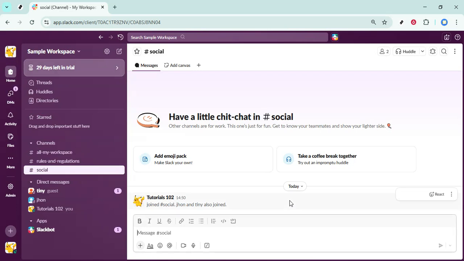Slack will confirm the update, and you may see the new name appear immediately or after a brief refresh. If the change doesn't show up right away in the desktop app, try reloading Slack or quitting and reopening the app. A few final tips.